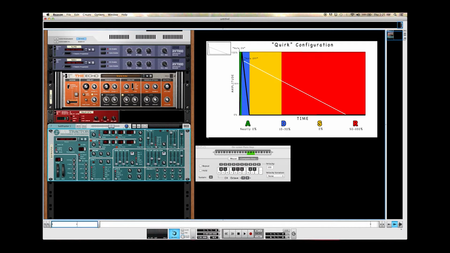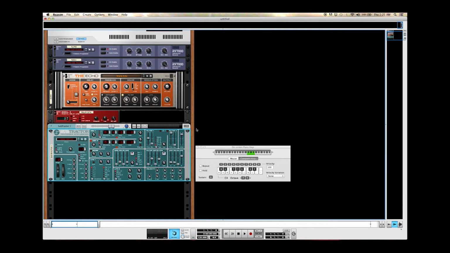And I'm not really sure in what musical context you'd use this. Even our professor said he's never really found any use for this particular configuration, but it does show an interesting quirk, if you will, about the amp envelope. So that pretty much covers it.